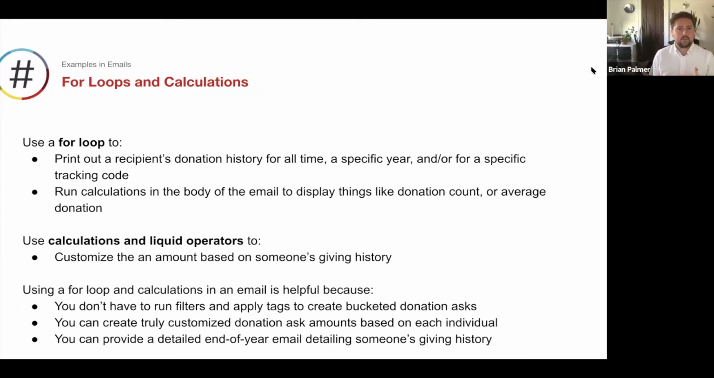For example, you might have a person profile that has many different donations associated with it. You can use Liquid to loop through or cycle through those objects and either print something out, maybe all of their donations line by line, or even use calculations to add things up.